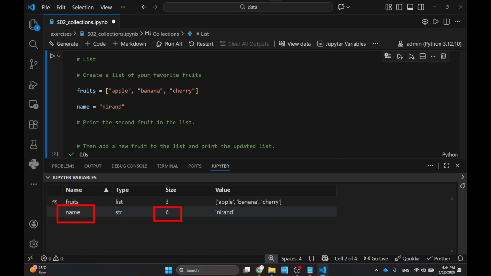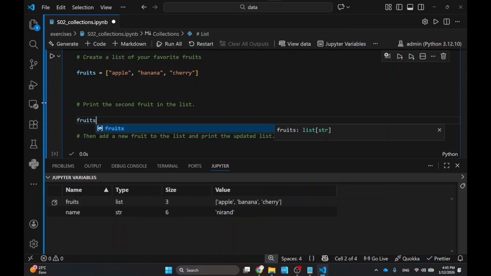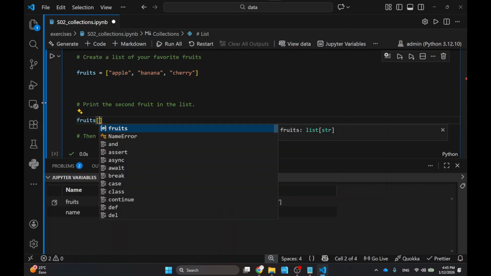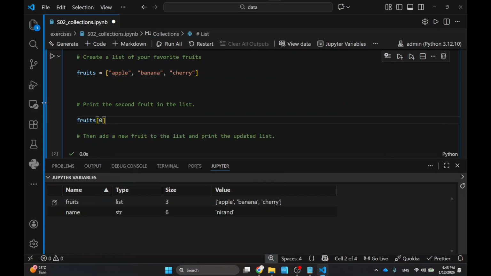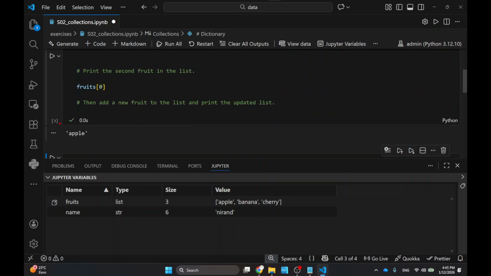For example, if I want to have the first fruit, then I would write fruits, followed by the square brackets, and then the index inside. So the index of 0 means the first item. If I run this one, then you can see that I have apple. So fruits with the index of 0 is the first item.